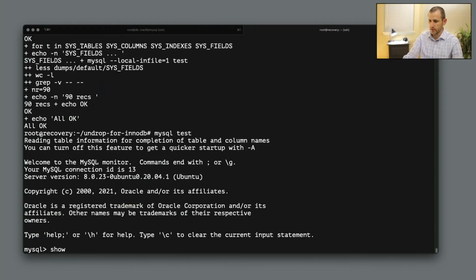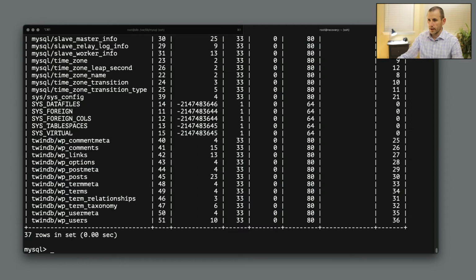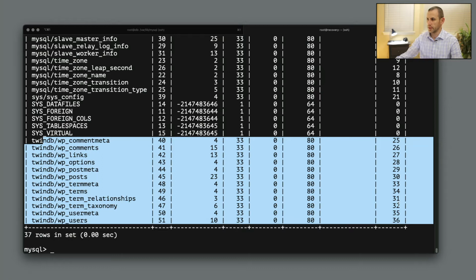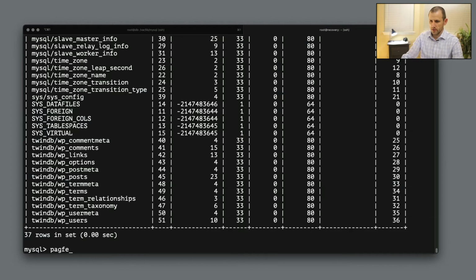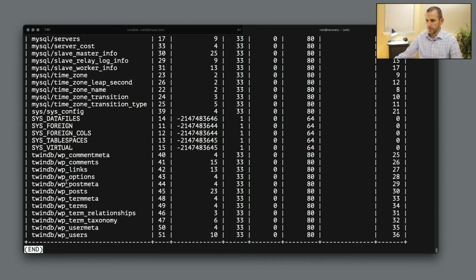Now let's see what we've got here. There are recovered dictionary tables, and in SYS_TABLES we have a list of tables, and we see our tables in here. Okay, so these are tables that we dropped. Good, good. Now, for each table, we need to find the index ID. So let me show you. There is a table, wp_posts. This table has ID 45.